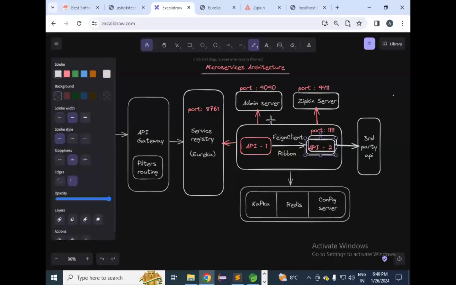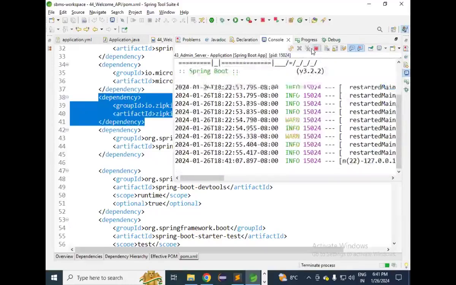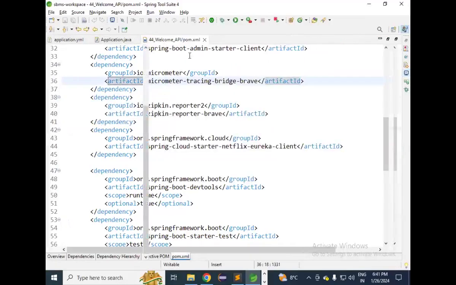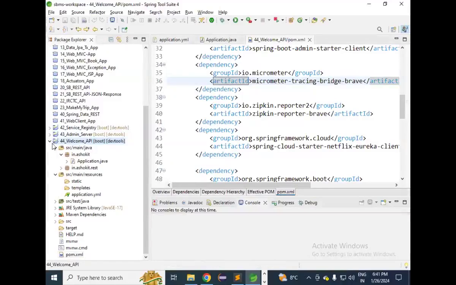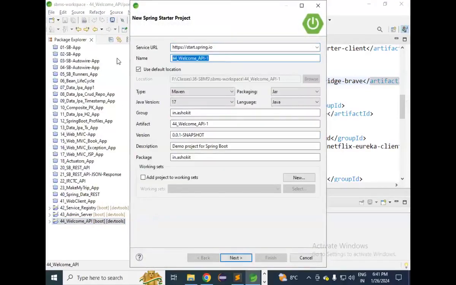Okay. So let me stop the previous applications which are running. Guys, observe. Feign client will be a little confusing topic, so observe carefully. I'm stopping all my microservices. Okay. Let us create a new project, guys. File, new, starter project. I'm going to create a 45 application, which is Greet API.